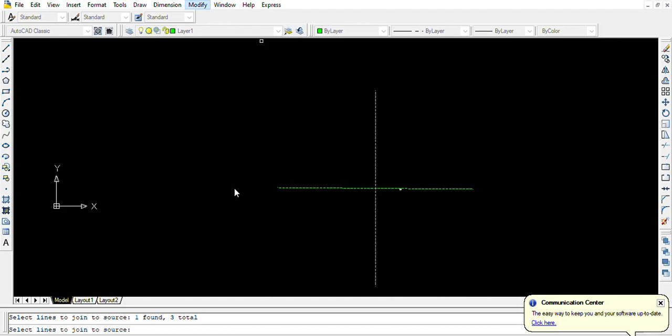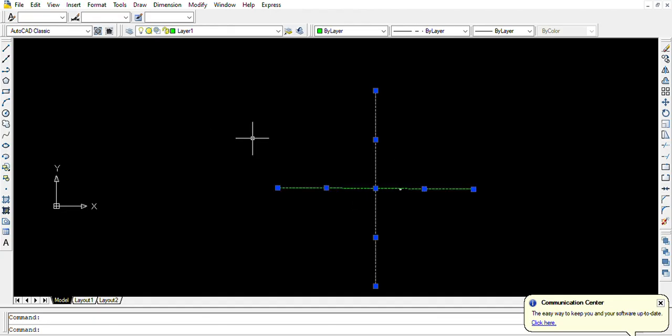Let me join. Oh, sorry, I can just type join, enter, all, enter. So it's not yet joined. So type join, enter, all, and to join all, enter. Okay, so we've joined all.